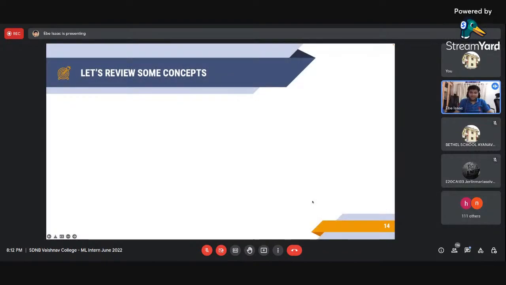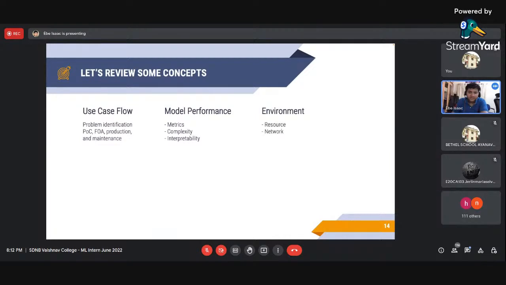So that brings us close to the end of our presentation. Let's review some concepts. We looked into the use case flow and how the stages go from problem identification, proof of concept, first off application, to rollout, production, and maintenance. Then we looked at the three dimensions of model performance: metrics, complexity, and interpretability. Then the environment in terms of resources and network. Then we looked at both ML and data pipelines. And security and reliability, we covered quite a lot of ground. The three main things that you can take away from here would be security by design, limiting the 3PP usage, and privacy. And issues and challenges, we covered both technical and non-technical challenges.